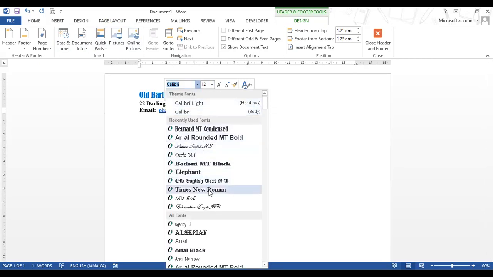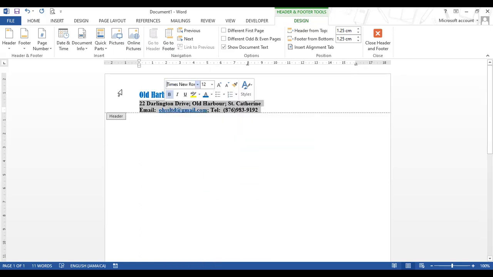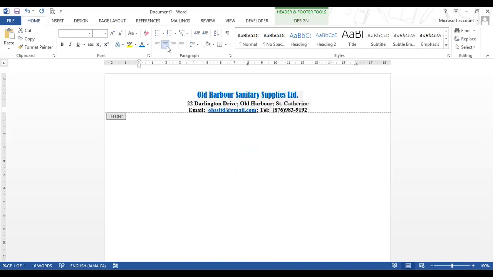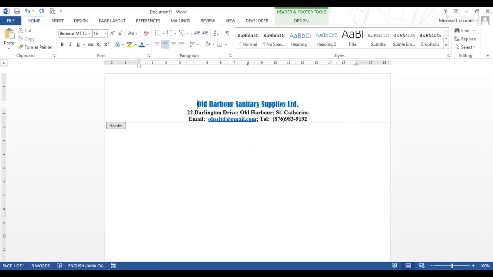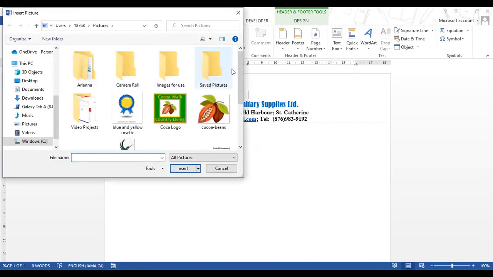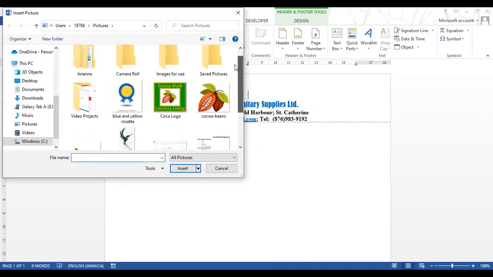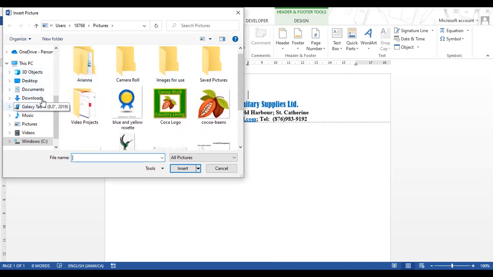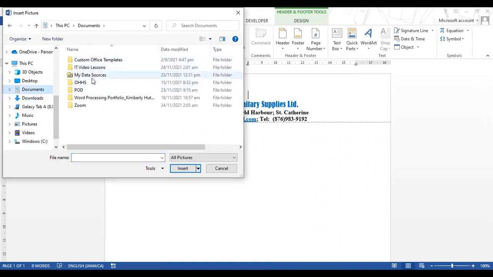I'm going to highlight all of this, go back to the Home tab and center align it. I'm going to place my cursor to the left of the O, press enter once, reposition my cursor at the top of the header, and I'm going to now insert a picture. And the picture I want to insert is going to be a logo for this particular company.